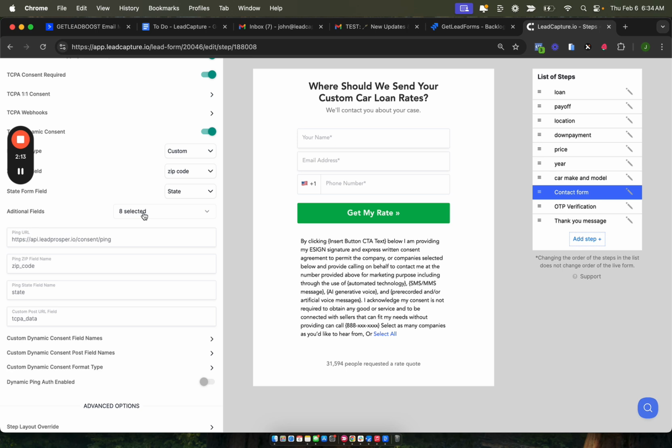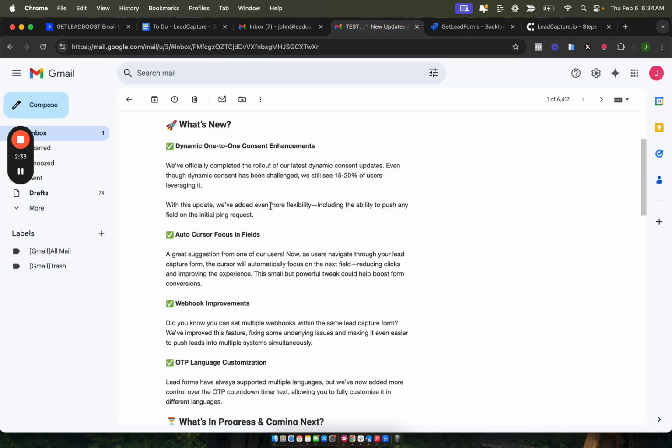This is really the big update from the last, I'd say, week and a half that we worked on. Now that we have this rolled out, we're pretty much done on all of the TCPA one-to-one consent updates. For now, we'll probably circle back to some of that in the near future based on what adoption of that feature looks like. But for now, we need to move on to bigger and better things. So what else did we work on?